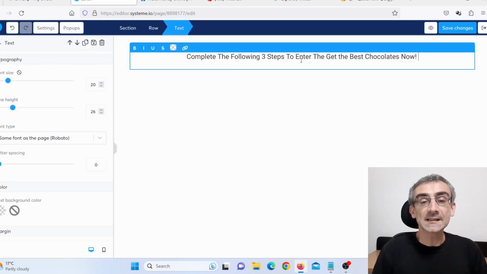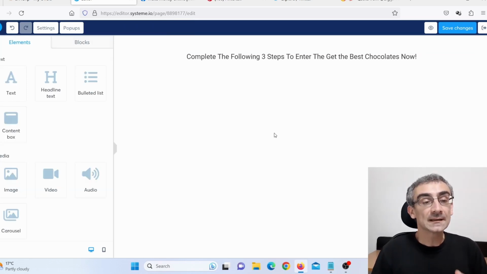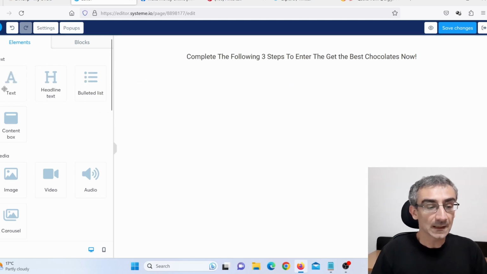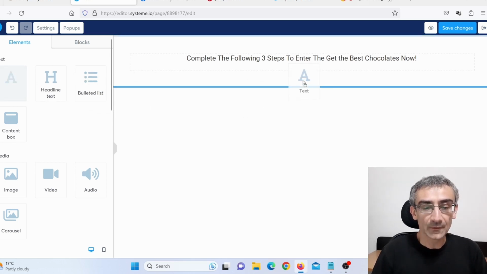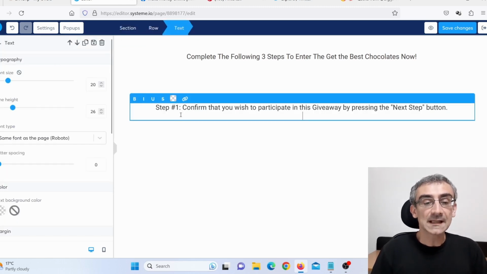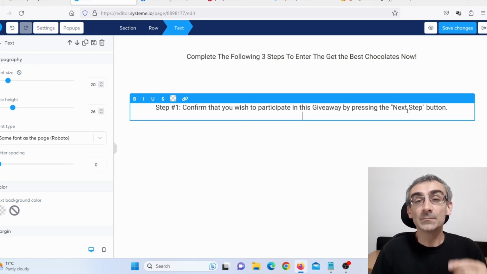Complete the following 3 steps to enter to get the best chocolates now. And now again I need to drag this text box here, okay? And let me just drag it again. And now I need to say something like this, okay? Step number 1, confirm that you wish to participate in giveaway by pressing the next step button. That is really important because they need to voluntarily participate in this viral script, okay?